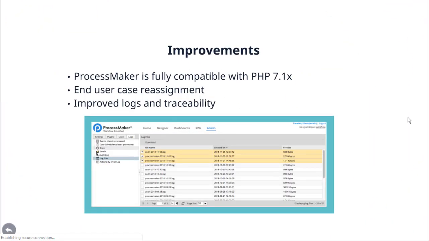So ProcessMaker 3.3.0 comes with a lot of new improvements. One of the biggest ones is that ProcessMaker is now fully compatible with PHP 7.1, which means a big leap in performance and security. We also have end user case reassignment, which allows end users to reassign their own cases if they have the proper process permission. Before, only process supervisors could reassign cases. We also have improved logs and traceability, and if you attended our last webinar, you should know all about this.